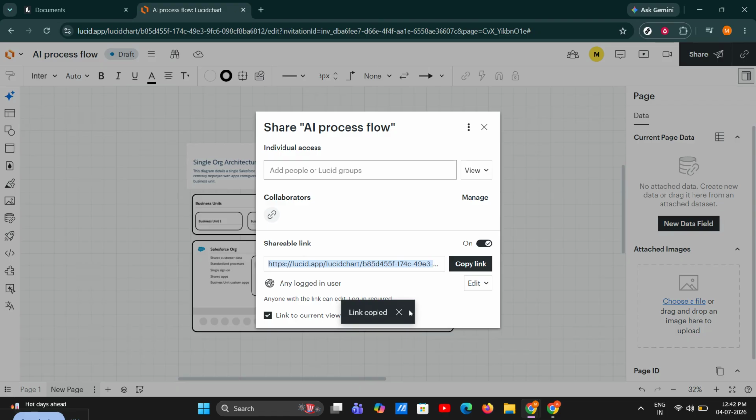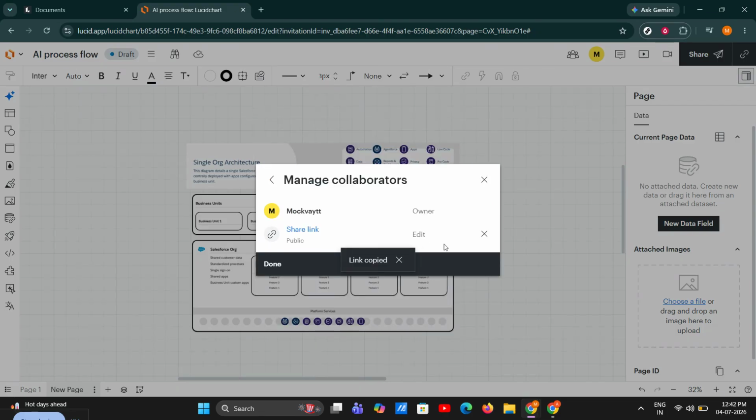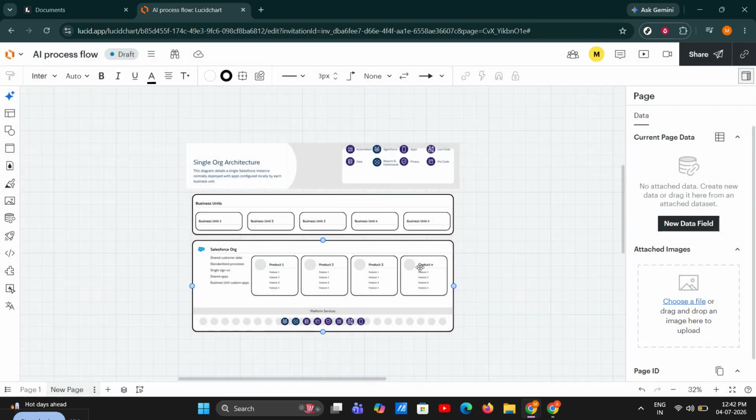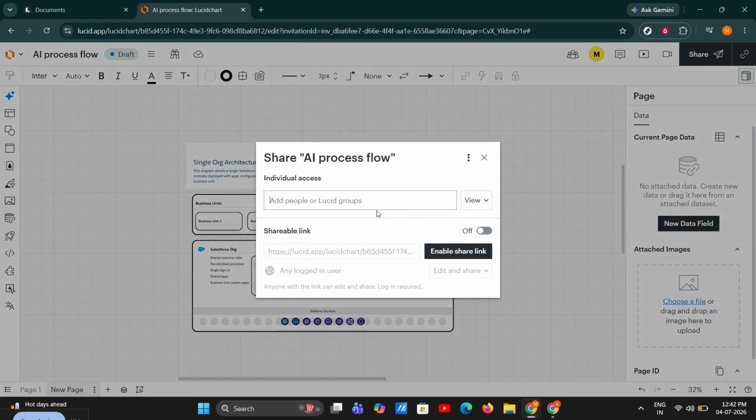So to quickly recap, here's the simple process. Open your Lucidchart document, click Share in the top right, choose either direct invite or a shareable link, set the correct permission level, and then send the invitation or copy the link. That's all it takes to collaborate in Lucidchart effectively.